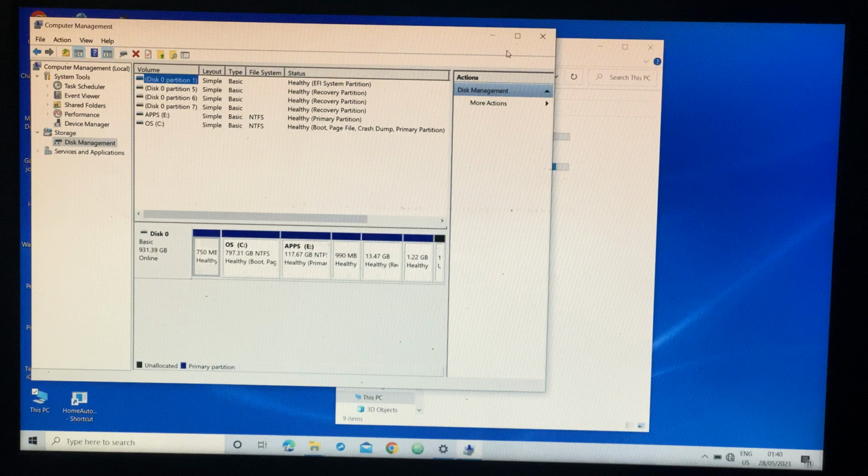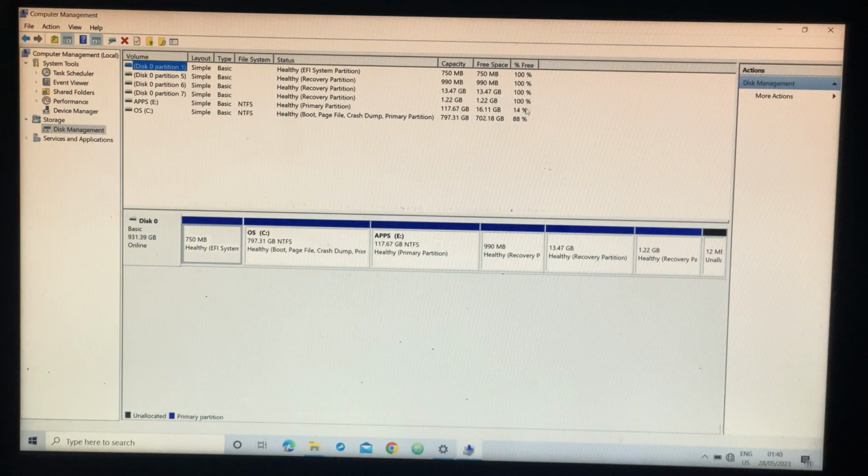So we have our operating system here. If I zoom in here, we have our drive E that has little space on it, and our C drive that has almost 800 GB, and here we have almost 100-something GB, and that's not enough.